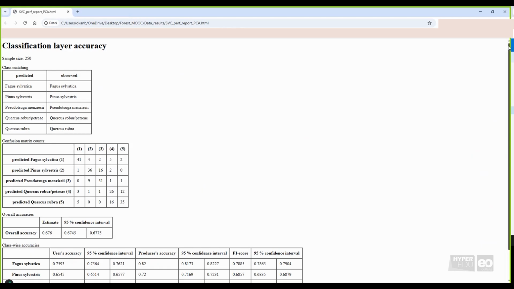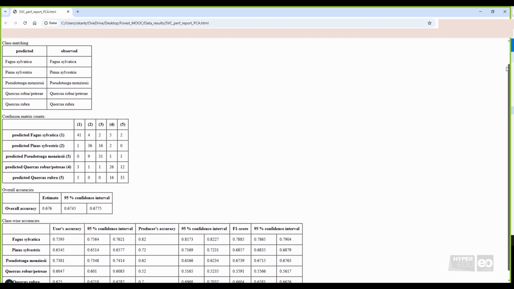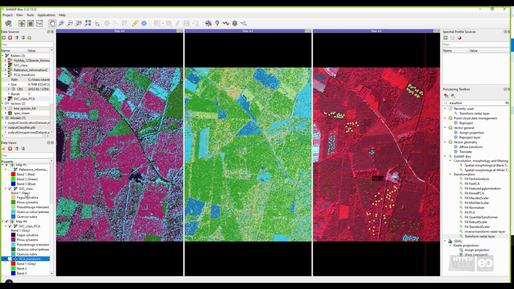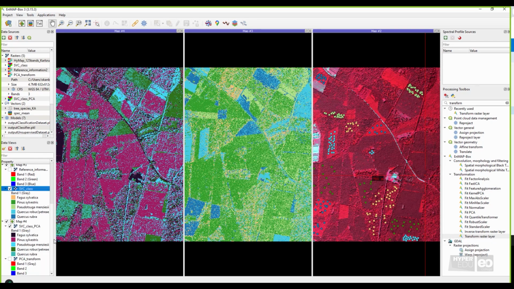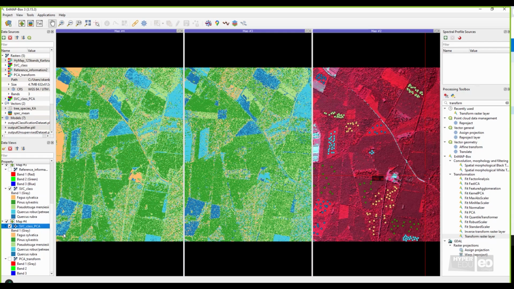Again, the performance report opens automatically. Often, we achieve better results with a reduced number of bands instead of all bands. However, obviously not in this case. Still, if you compare the map to the preceding classification, let me just quickly copy the style to make them more comparable, they look quite similar.